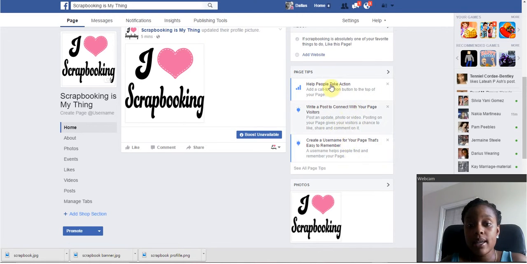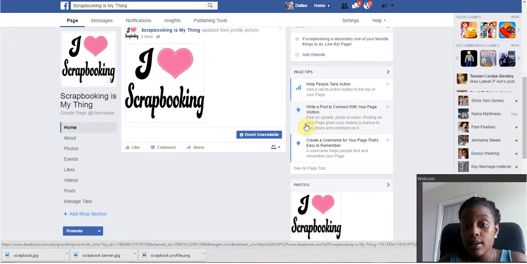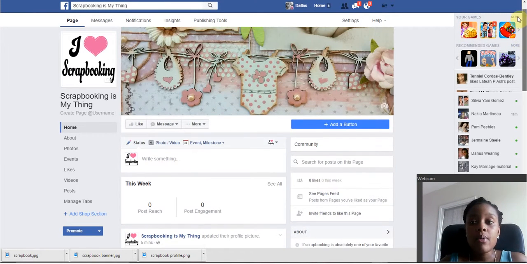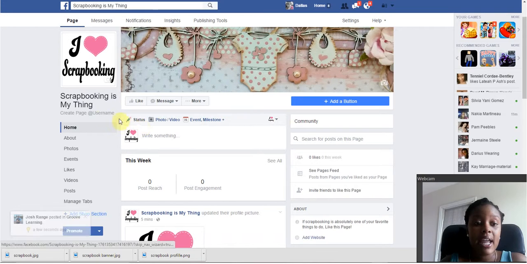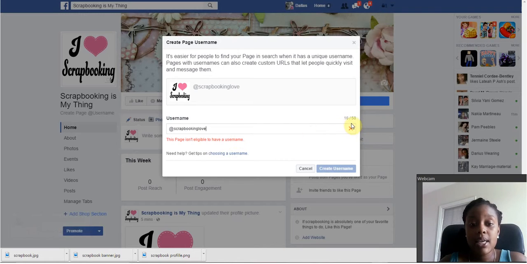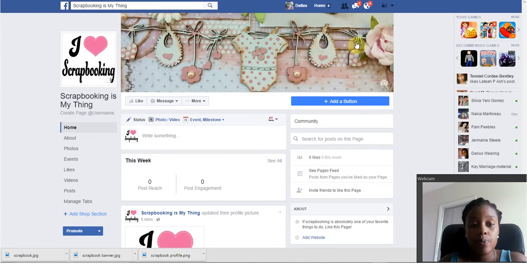Facebook is going to help you to build your page. Help people take action. Write a post to connect with your page visitors. Create a username for your page that's easy to remember. A lot of times they're not going to let you create that right away. They're going to tell you that you can't, but you can come in here after your page has been active for a few days, and see, they're not going to let me yet. Once your page has been active for some days, you can come in here and create a special username for your page so people can find you.